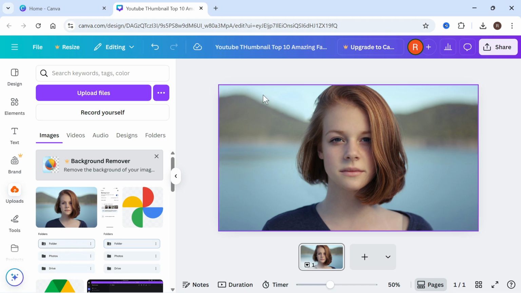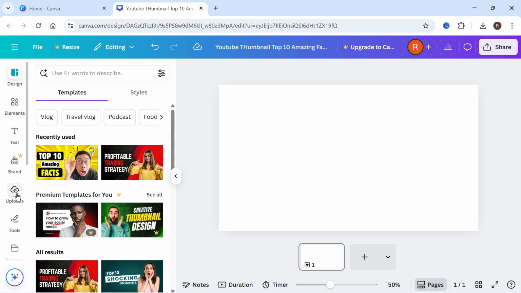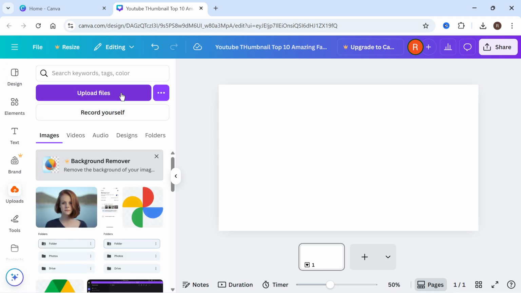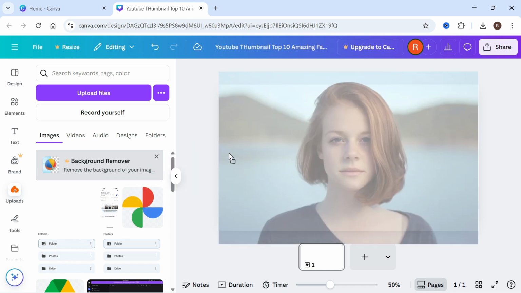How to change the background color of an image in Canva. Now, the first thing we need to do is click on Uploads in the left-hand side, and then just go and upload the image that you want to replace the background of. So I already have my image here, so I'm simply going to drag it over to my project.